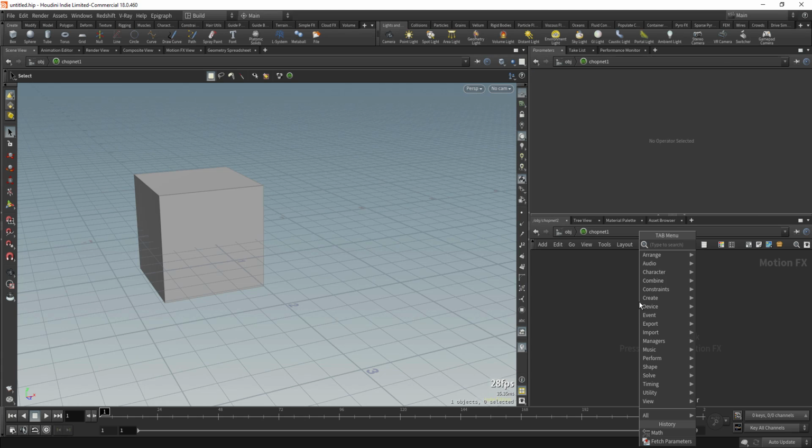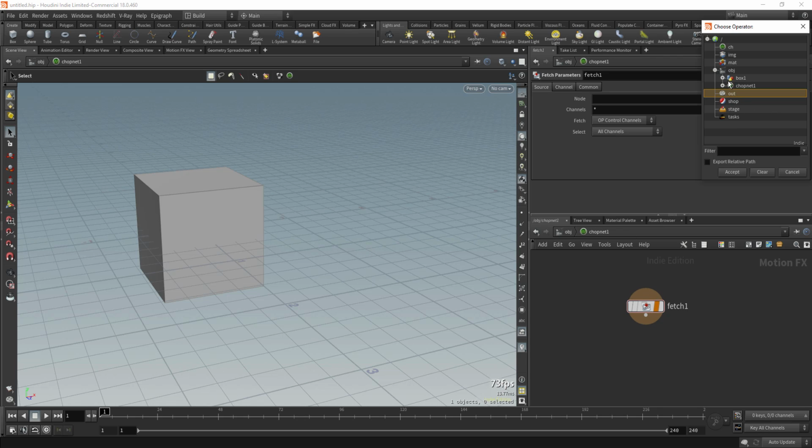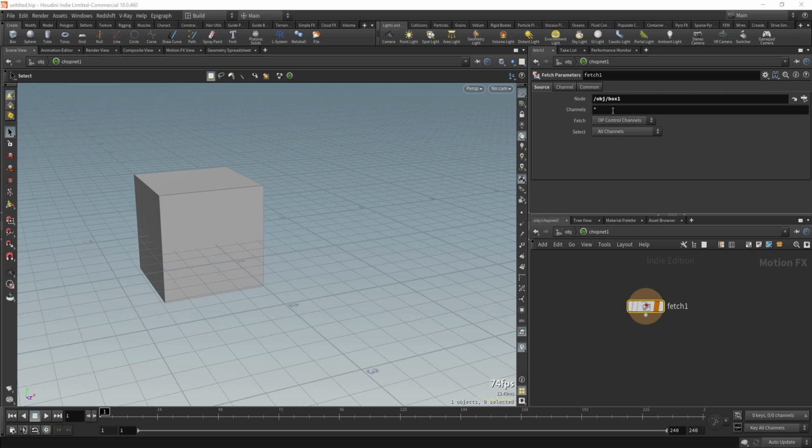Inside the chop network you can drop down a fetch parameters node, so we can pick the box node, and the channels you want to import, you can set them here. Asterisk star is going to import all the channels, but we really just want the translation for now. So let's type T and between brackets X, Y, and Z. So TX, TY, and TZ parameters.